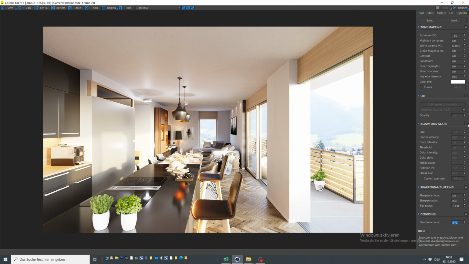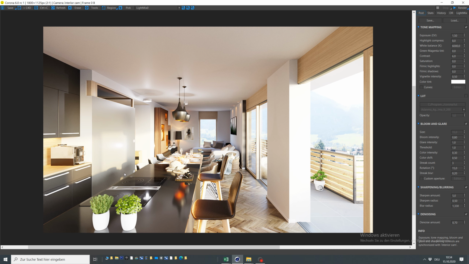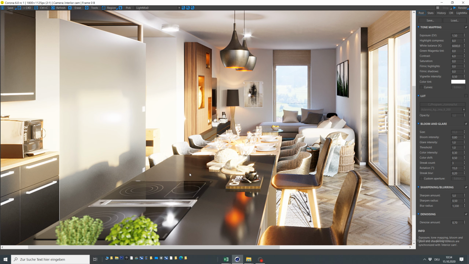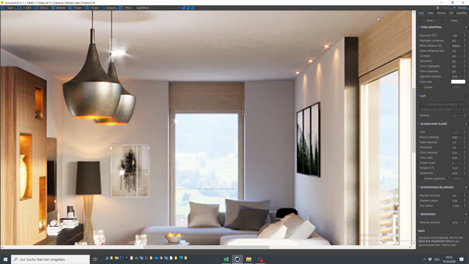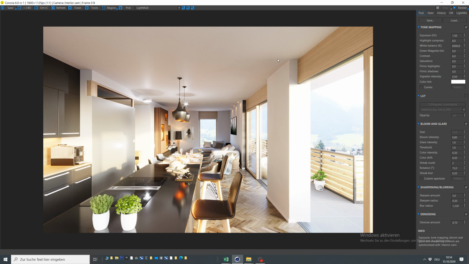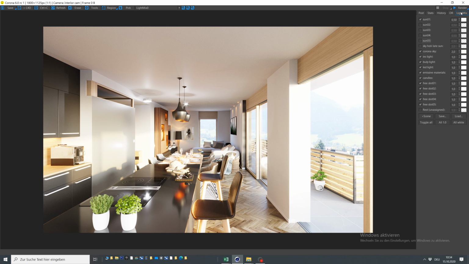Then I hope that my PC can calculate it. The bloom and glare is exactly that thing that we did in Photoshop with the light effects. The glare intensity is the stars, and the bloom intensity is this light effect on the bright surfaces. Let me see, it takes my PC some time to calculate. Yeah, you see it now. Calculated very fine.